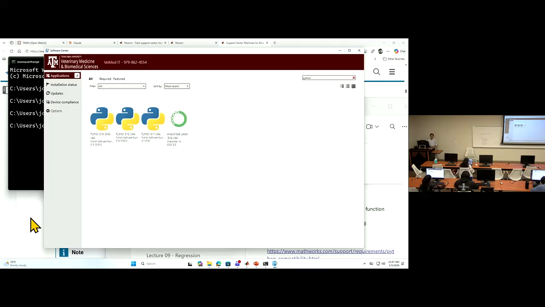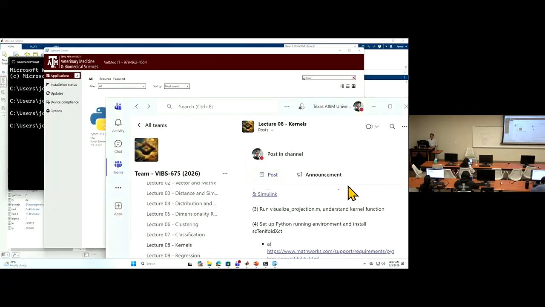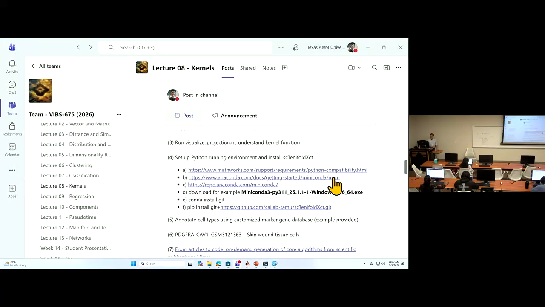The third option will be to follow the instruction on my page here to install so-called Miniconda. This environment allows you to select a different version.